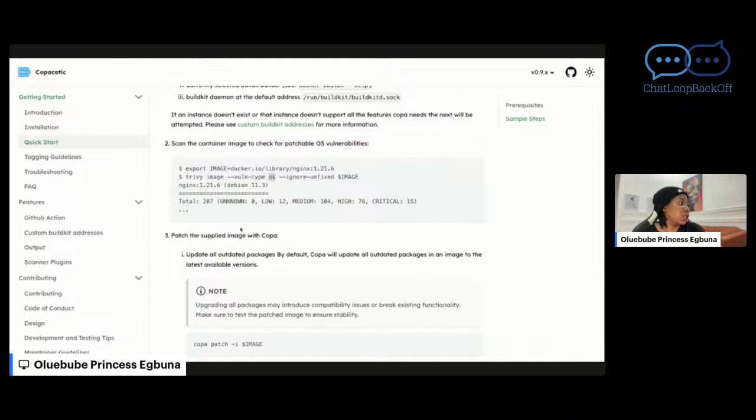So we're going to scan the image. Yeah, it's been pulled now. We're going to use Trivy to scan this image, and like I said, we are going to be focusing on OS vulnerabilities. So the vulnerability type is OS, and the image that we're going to be scanning is nginx 1.21.6. I'm just going to run that, and it's going to list out the vulnerabilities that this particular image has.